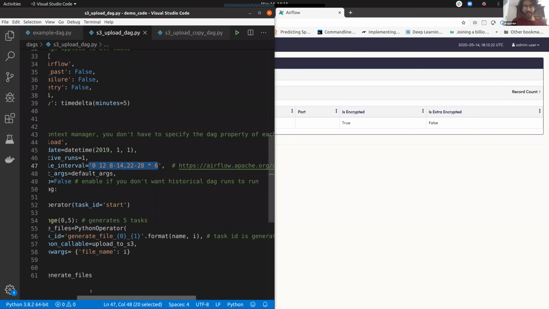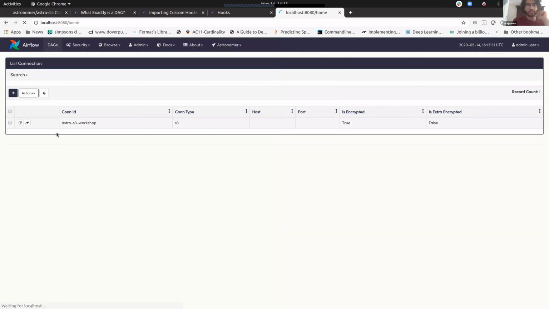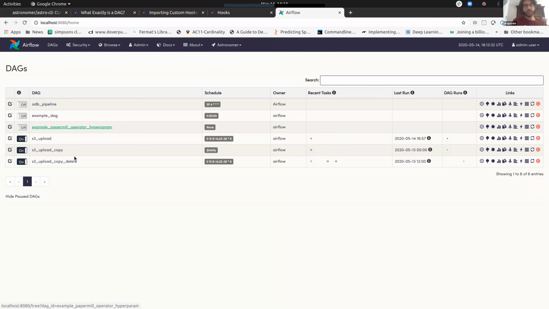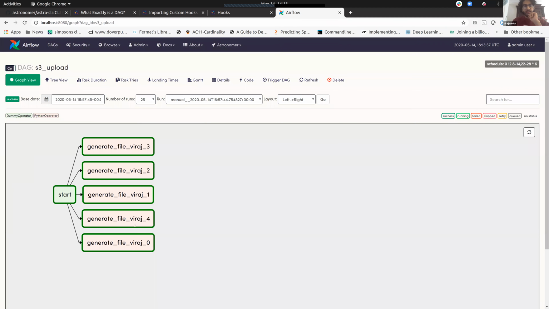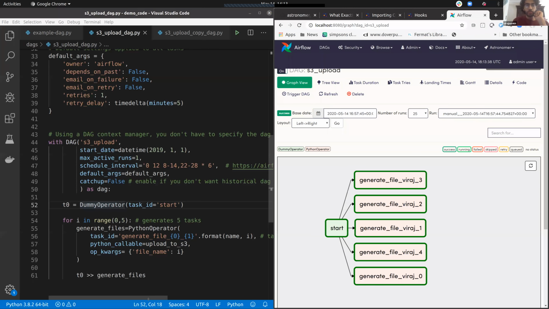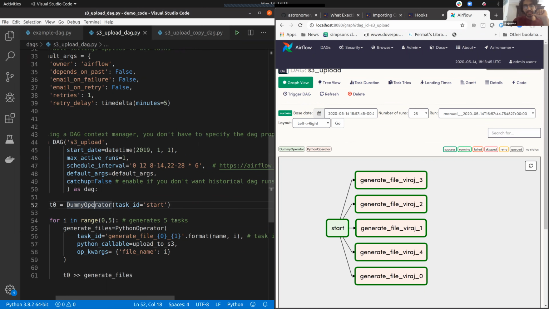Then as far as my DAG goes, I'm going to start with a dummy operator. And this dummy operator is just kind of best practice to start a DAG. It kicks off the first piece of it. If I show you what that looks like in Graph View, I have this start dummy. And then after that, I'm creating a loop to create 5 tasks, each of which calls my Python function with a different name. So generate file Viraj1, and I'm going from 0 to 4 here.